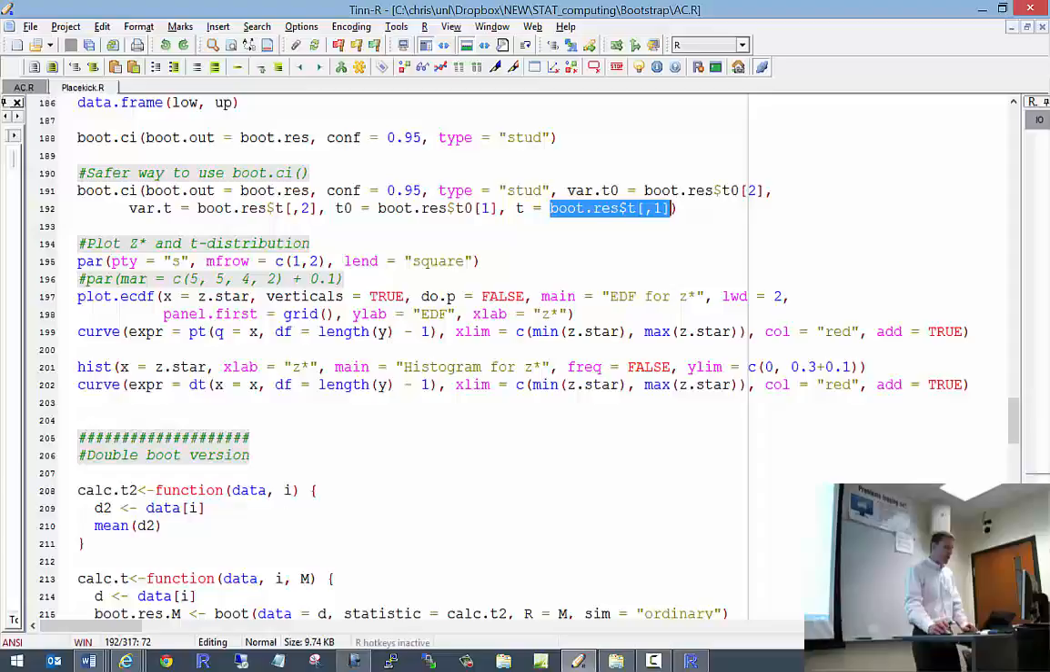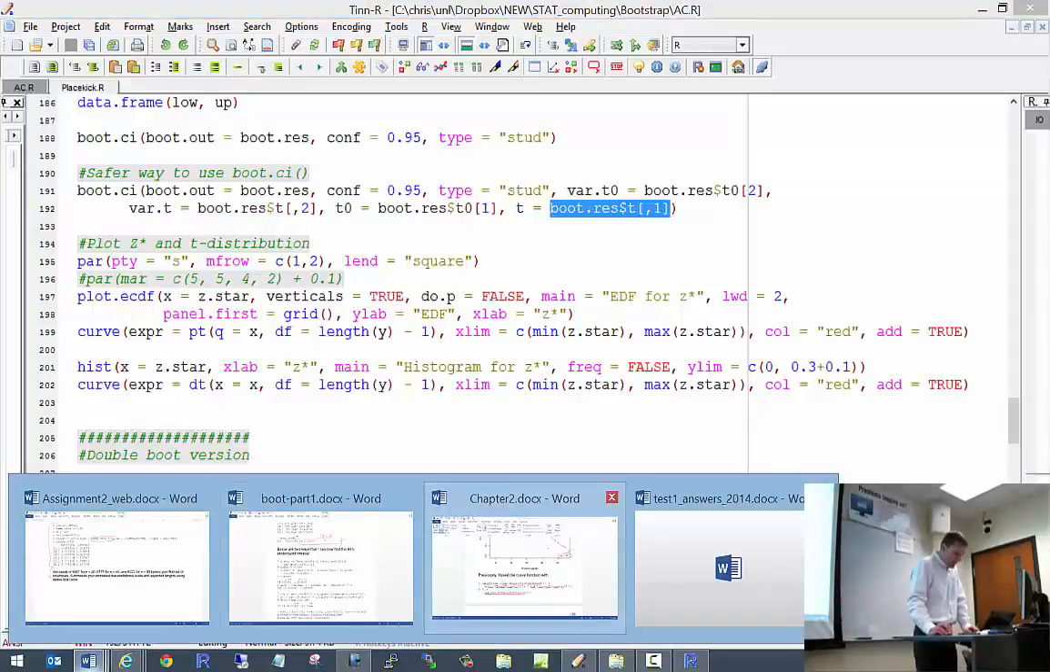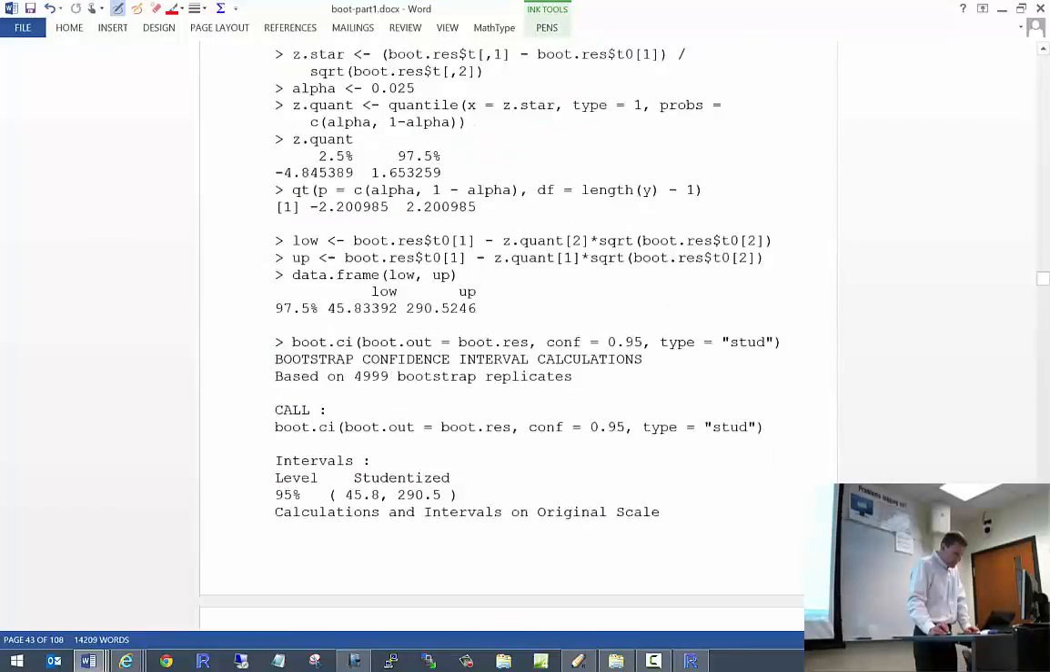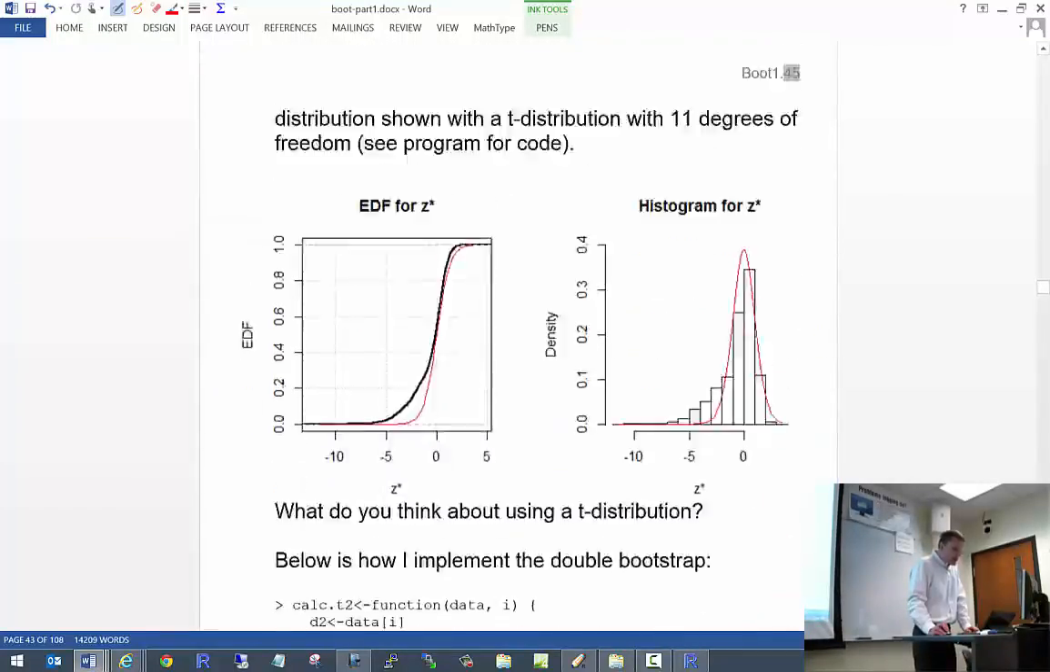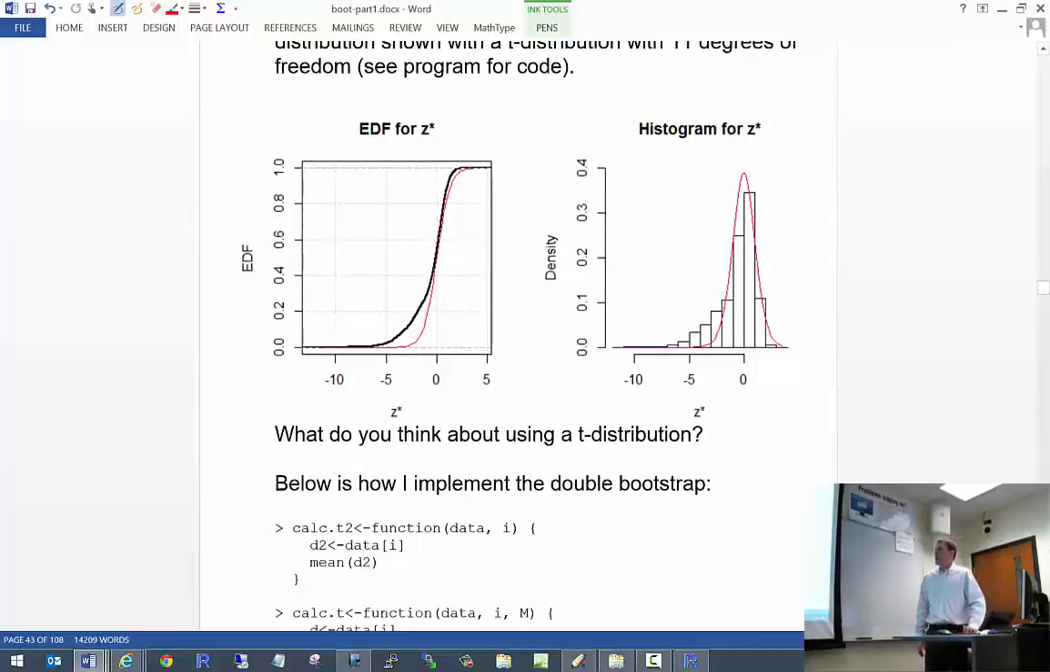Okay, so on page 45 then, here are two plots. The code's in my program. We've done these plots before, so that's why I'm not giving you the code again. And we have an EDF plot for Z star. Unfortunately, I forgot to put a legend. So the red, well, hold on, let me make sure. I'm sorry, the black is for Z star.